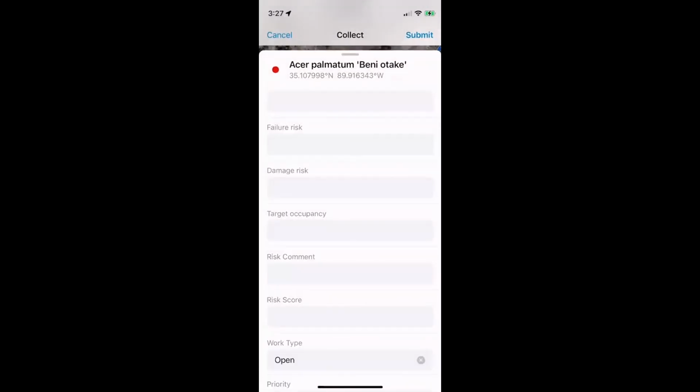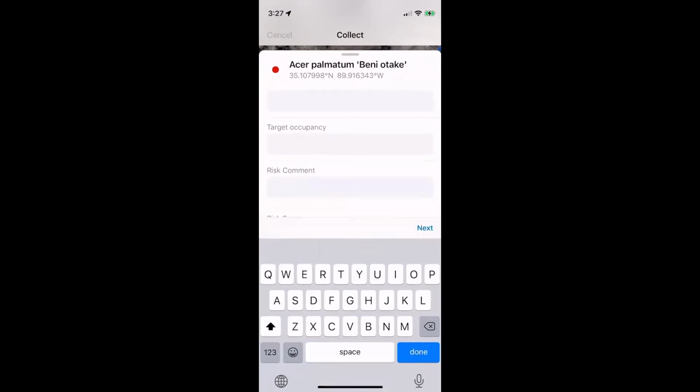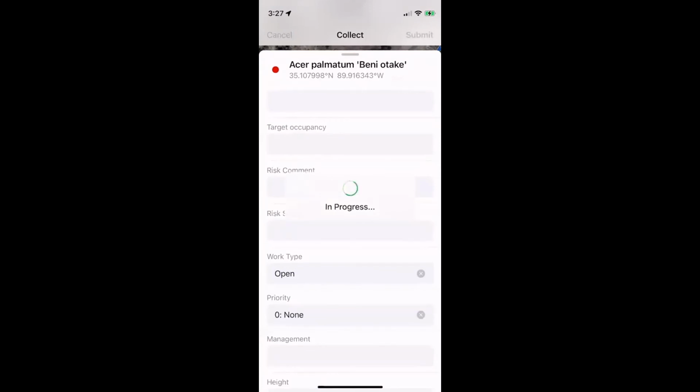If, through your inspection, you identify several accessions that need work, we'll create a list of those. You can also add comments up to 8,000 characters. When you are finished with your edits within this record, you can press submit and it will save it up to the cloud.